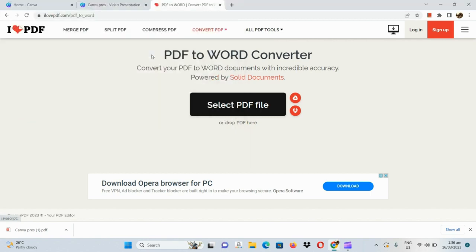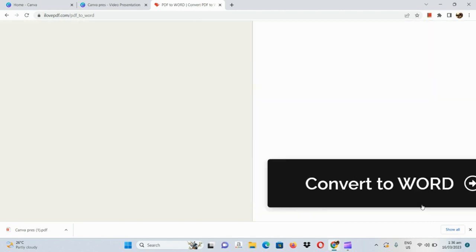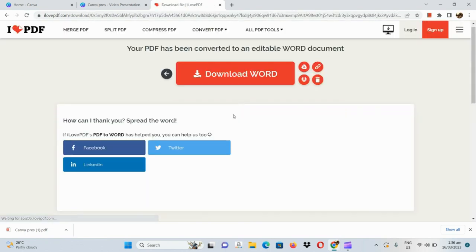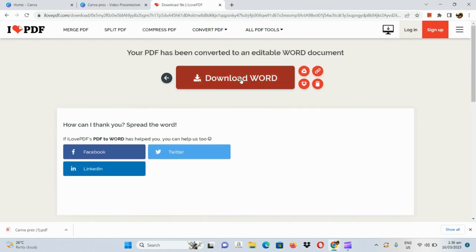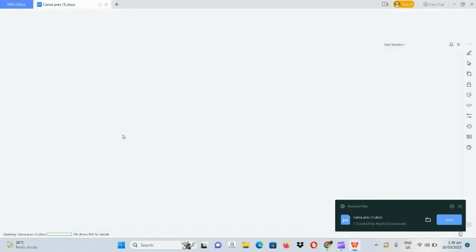And let's have Canva presentation 1. And convert to Word here. Alright, so there you have it. It has been converted to Word. Now the next thing that you need to do is to download the Word file. And as we can see, we have successfully downloaded it to Word.